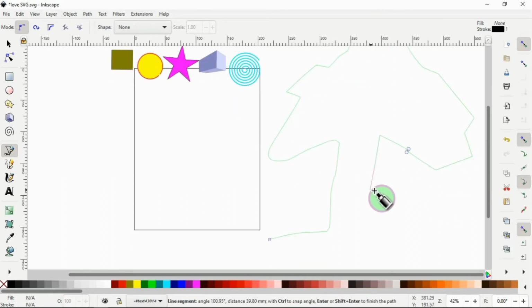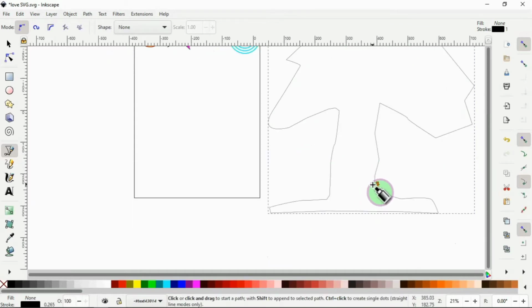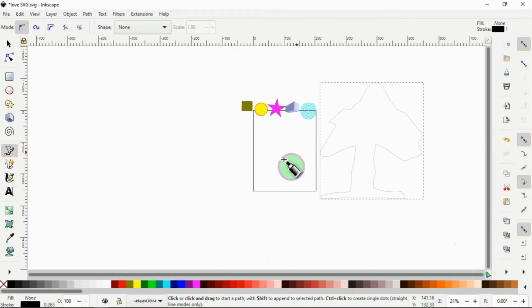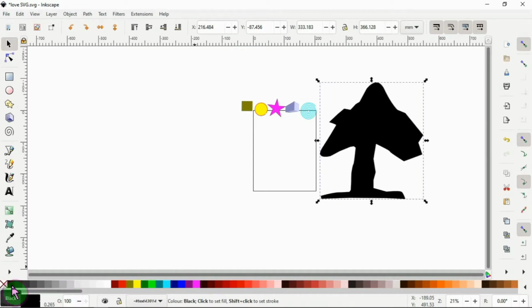Then when you're done at the end, make sure you come back to your starting point. Then you select it with the object selector and give it any color you like. I would like to give it black, so it can serve as silhouette. And if you want to give it an outline or a stroke around it, then hold your shift and select the color, and not just the color alone. Shift and the color will give it an outline.